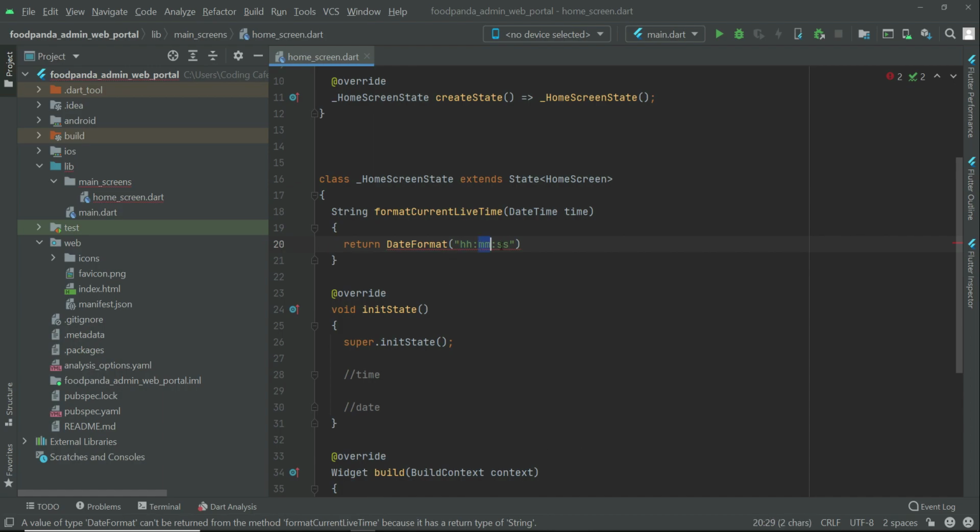So hours, minutes, seconds. And after the seconds give one space, and if you want to display the 12-hour format, that is AM and PM, then you simply type a here, which denotes AM and PM, that is the 12-hour format. So yes, and then we can simply say format, and we have to pass the time which we are receiving here as a parameter in this method. Now this is for the current live time format. In this format our time will be visible on our home screen.